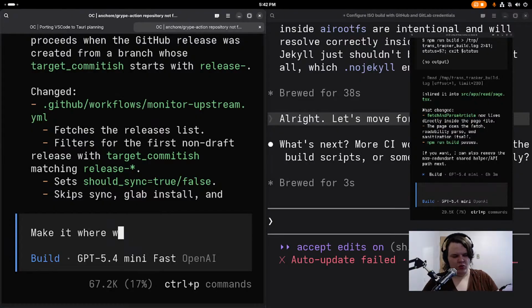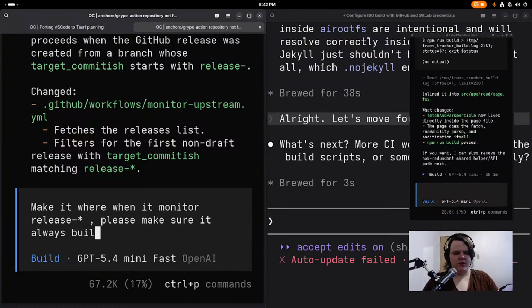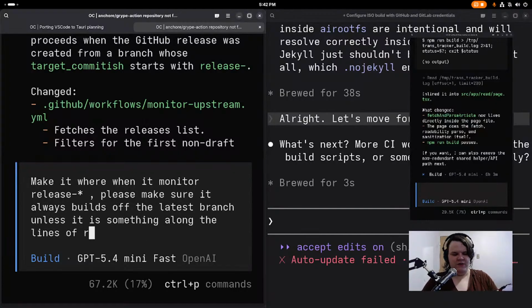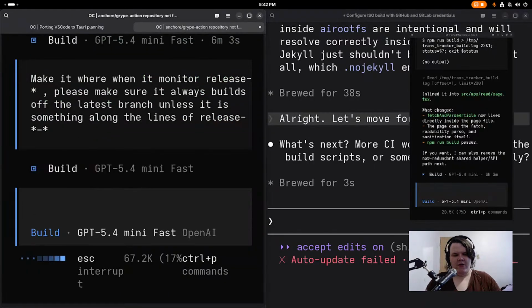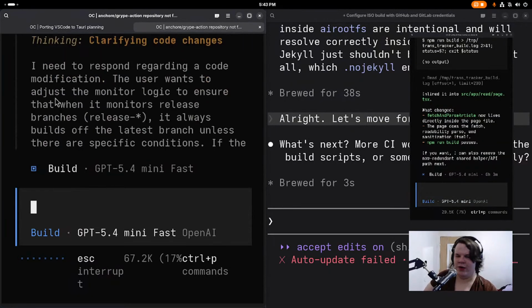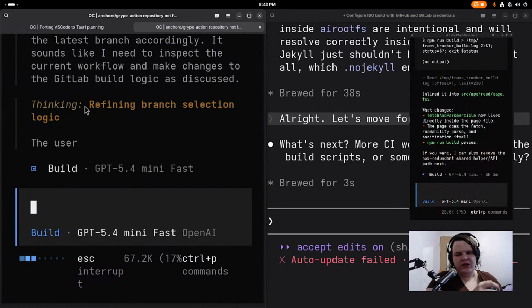Make it where when it monitors release-star, please make sure it always builds off the latest branch unless it is something along the lines of release-star-dev. Okay, what that specifically means is it's going to watch for release-anything, but in the exception case of release, let's say a number dash dev or dash whatever, it's not going to build off that by default, because again we're trying to push out a stable release to our end users.